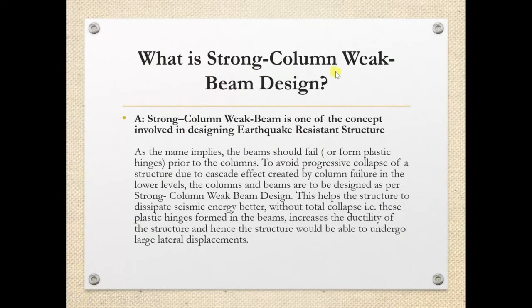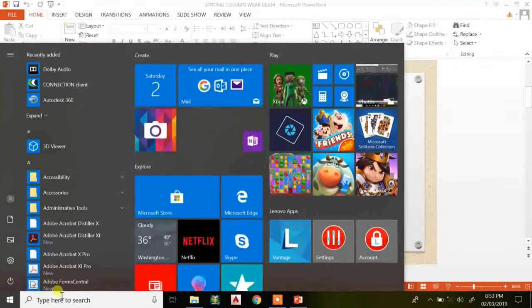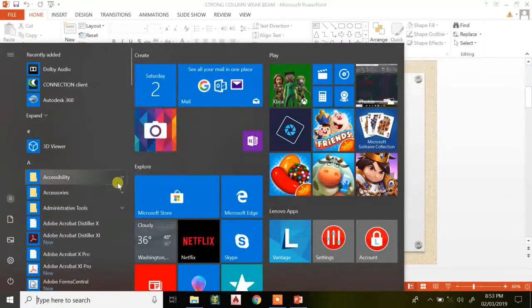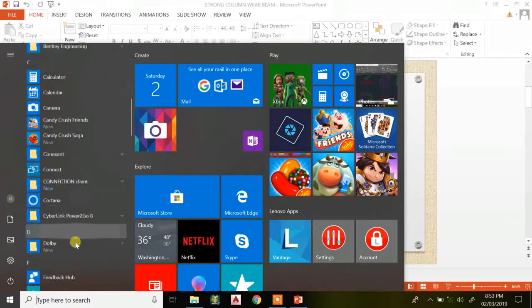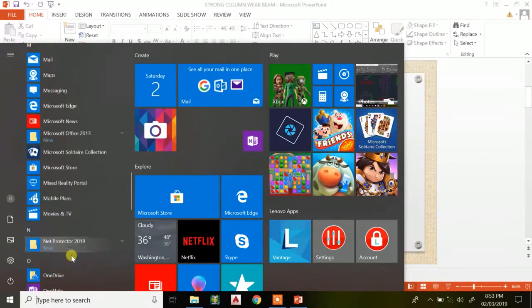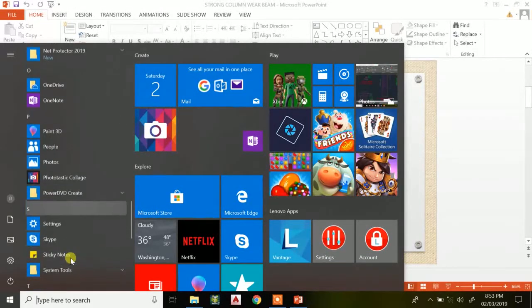So what is strong column and weak beam design? A strong column weak beam is one of the concepts involved in designing earthquake resisting structures. As the name implies, the beam should fail first, then the column. I'll just go to the topic. What exactly is the strong column and weak beam concept? Your beam will fail first and then your column.